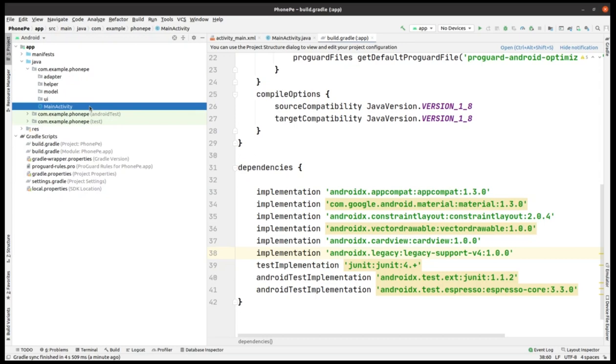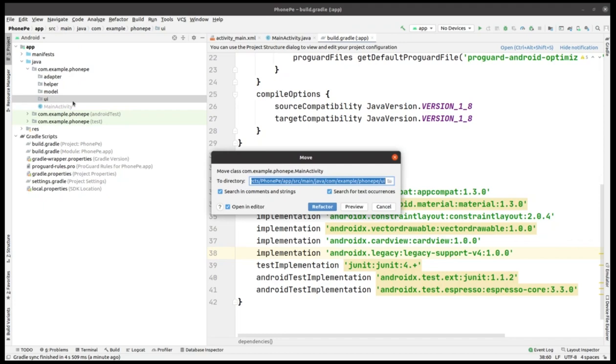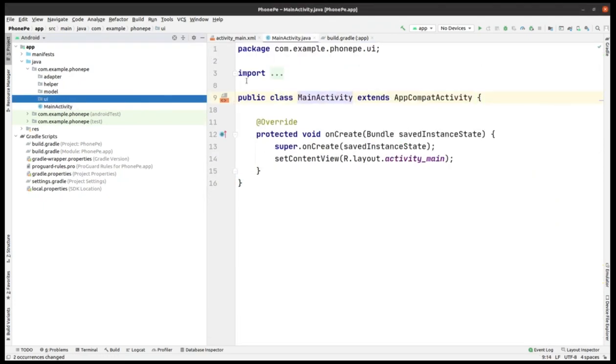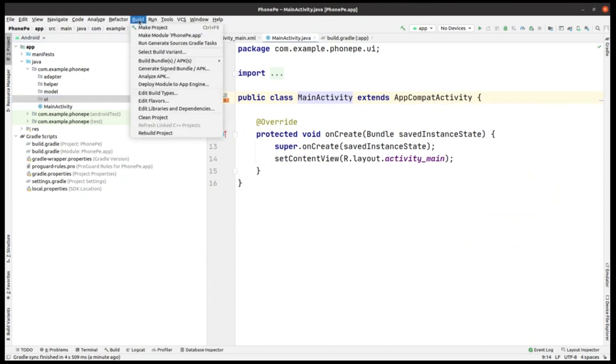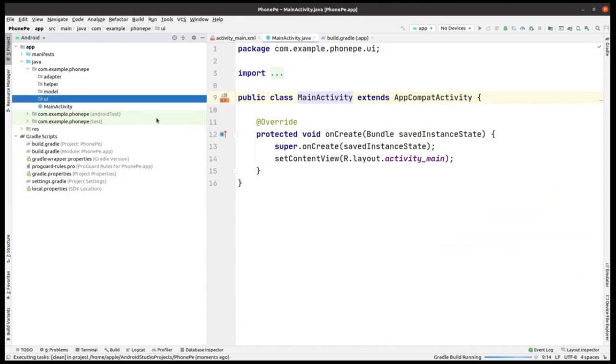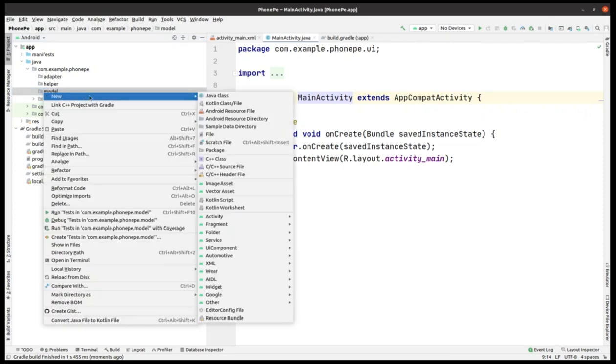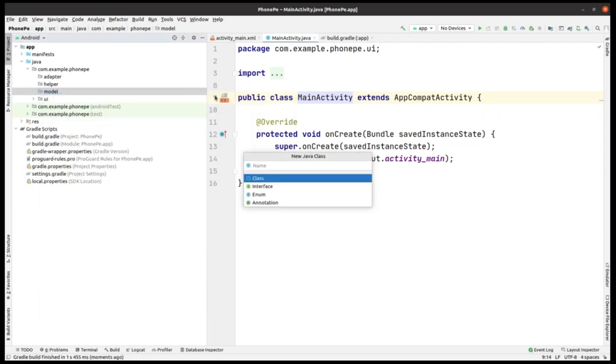Now we have to move the main activity to the UI package. Let me just cut it and paste it here. I just dragged and dropped, but it is not appearing there. But if you click on Clean Project by going to Build, now you can see that it is under the UI package. Now we have to create a few classes within this model package.